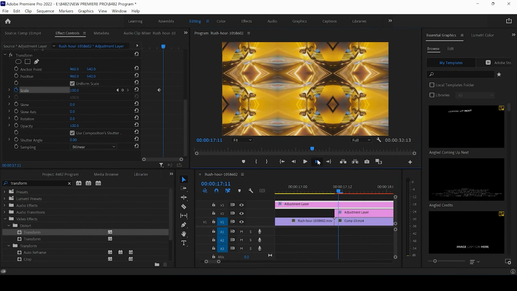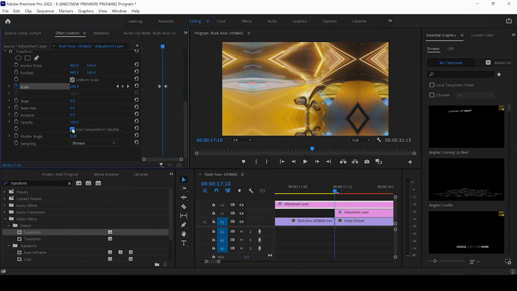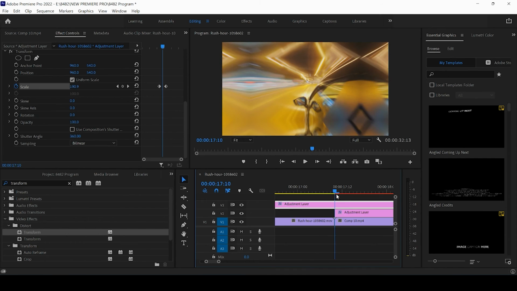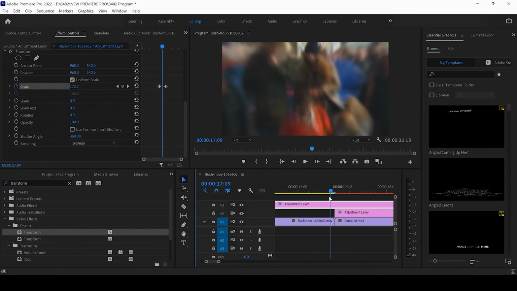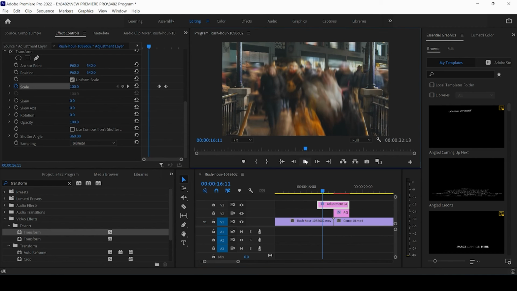Okay, then we're going to come 5 frames into the second clip and set that scale at 300. We're going to uncheck this box where it says use composition's shutter, and we're going to change the shutter angle to the maximum, which is going to be 360. Okay, that's going to give us a little nicer blur transition. All right, and so we're almost done. Let's go ahead and watch this.